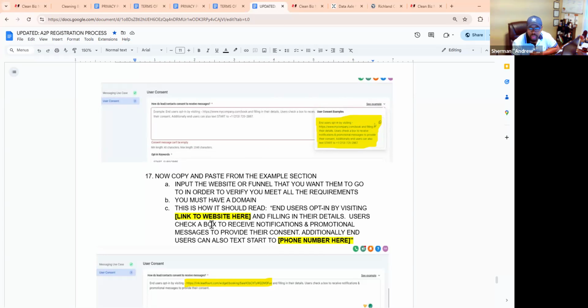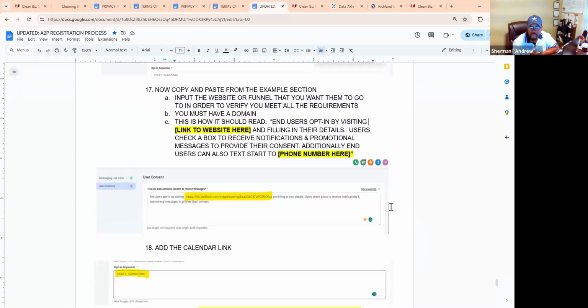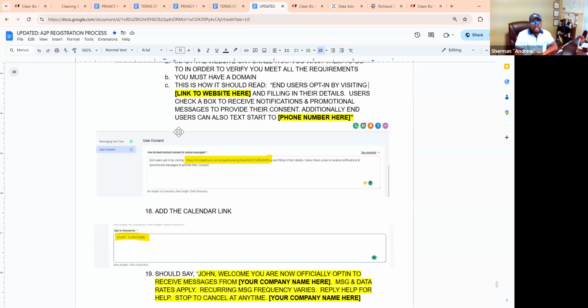End users opt in by visiting whatever that link is to the website or funnel, right? That goes here, and filling in their details. Users check a box to receive notification and promotional messages to provide their consent. Additionally, end users can also text start to a legitimate phone number, right? So you do that.